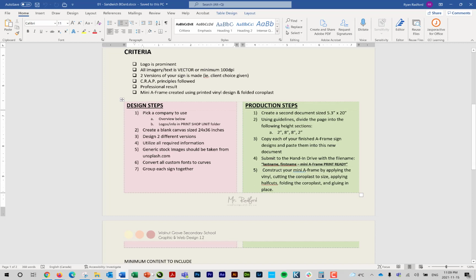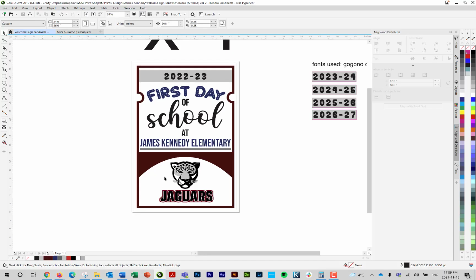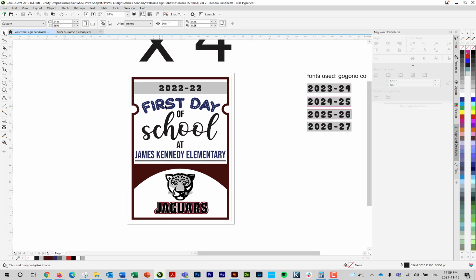So just for a really quick demo here, let's just say that this is what I designed. Okay, this is actually designed by some of our print shop students, but they had to design a first day of school A-frame for James Kennedy. So, here's their logo, here's the information, blah, blah, blah. This is what they wanted for colors, etc.